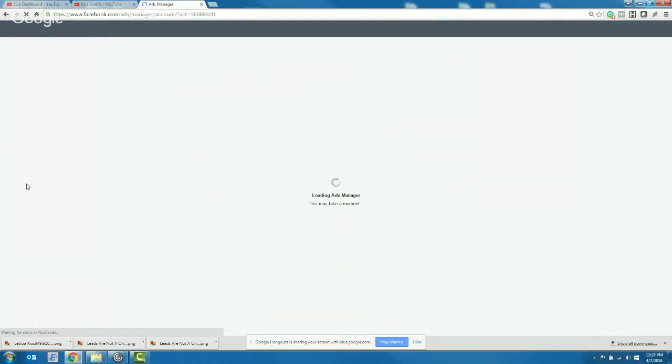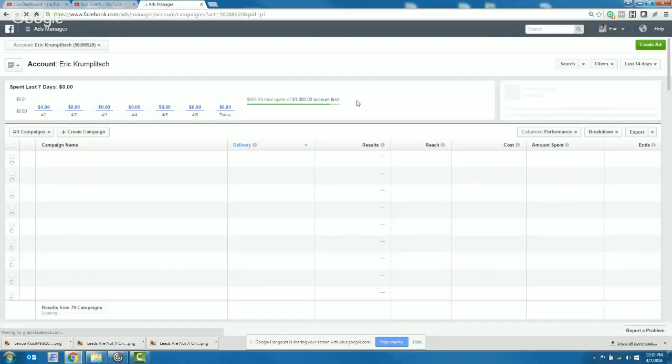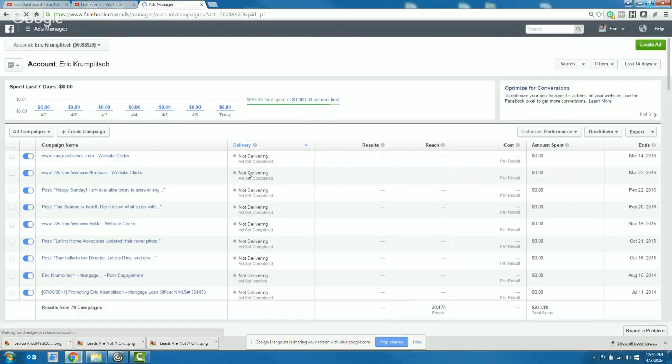There's going to be a couple different ways to prospect using Ads Manager on Facebook. But this is basically your dashboard here. It shows you how much you spent, what type of ads, responses down there. So let's go ahead and click on the right-hand side and create ad.